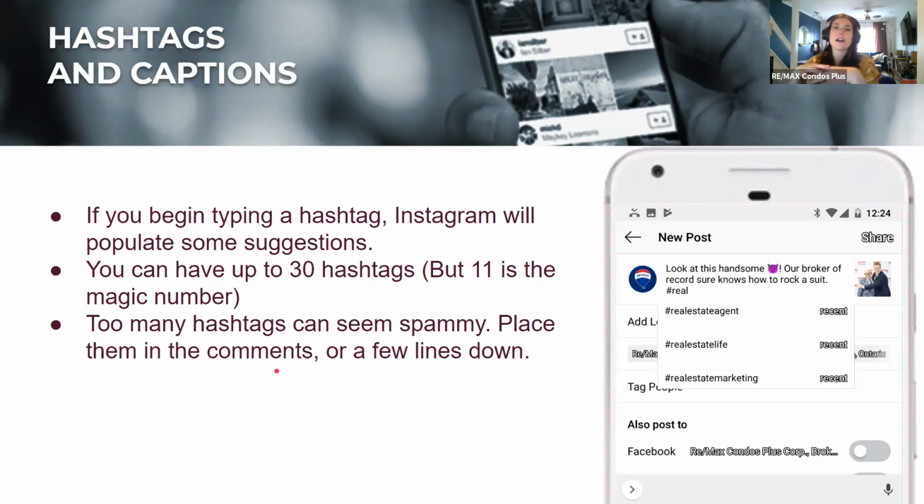So Instagram allows up to 30 hashtags, which is a lot. I've heard that 11 is the magic number. This changes all the time. Originally, my teenage sister told me that if you have more than 3, you're looking desperate. That's what she told me. So teenage Haley said you're desperate if you use more than 3, but you're a business. So apparently 11 is the magic number. If you have more, it tends to look a little spammy.